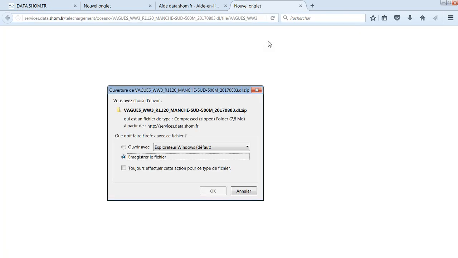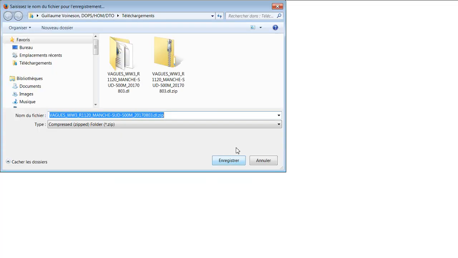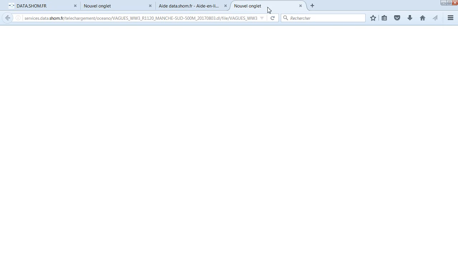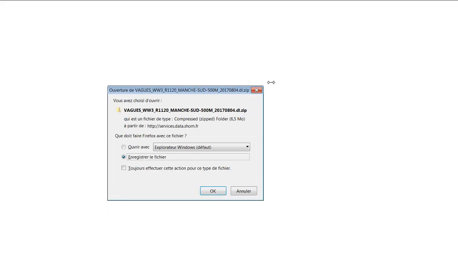I launch the request and get immediately the zip file that I can save where I want. So one of the interests of this process is also that if I want another day, I just have to change the date in the request here and here, launch a request and get the other day.